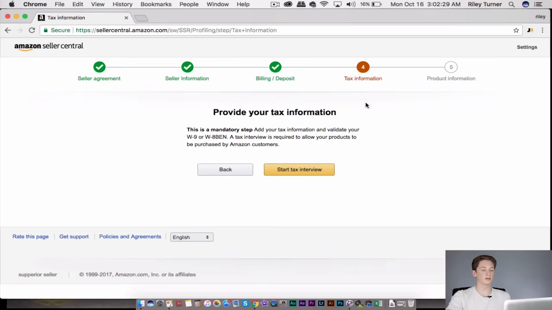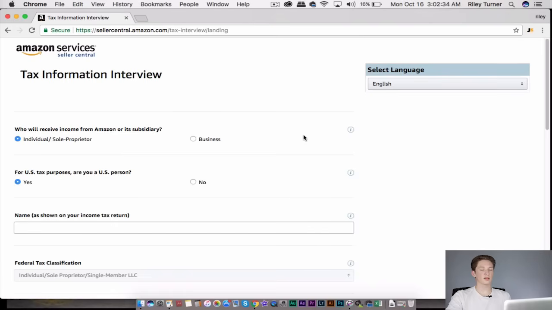Now we are on tax information. So hit start new tax interview. This is the only kind of difficult part of this. It really isn't difficult, but it is the most difficult out of everything else. It's going to ask who will receive the income from Amazon, or is it a subsidiary.